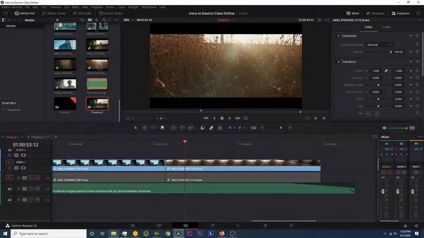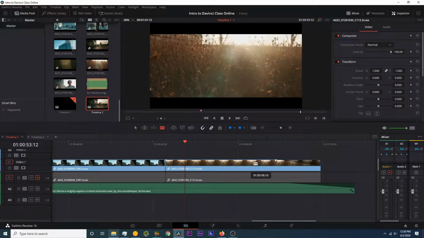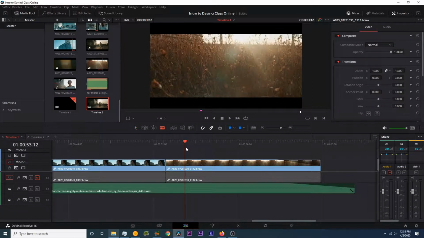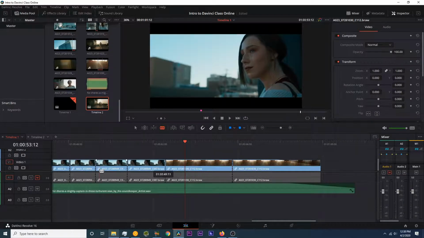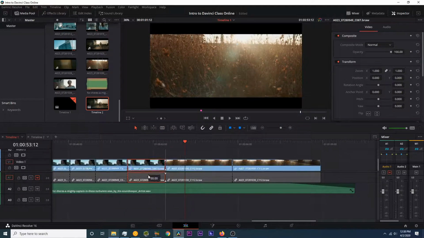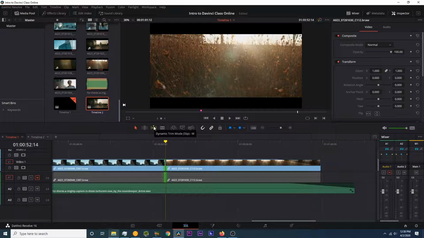And I'm just going to come over here to the last four of these. This right here is my blade tool, so this just allows me to cut the video wherever I want to. So with my blade tool selected, I can now chop this video up, and now all of these are independent clips all on their own. This one, the dynamic trim mode slip tool, I'm not going to use for now. I'm not going to really go into it.